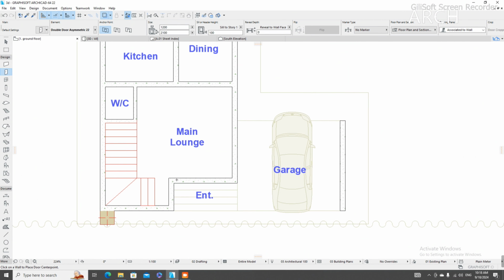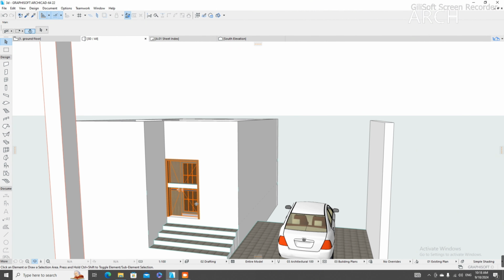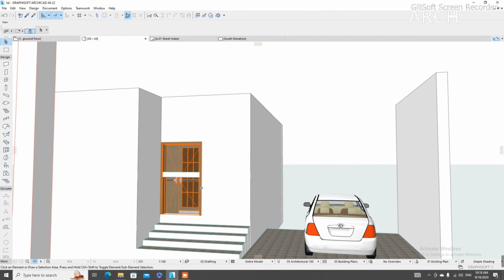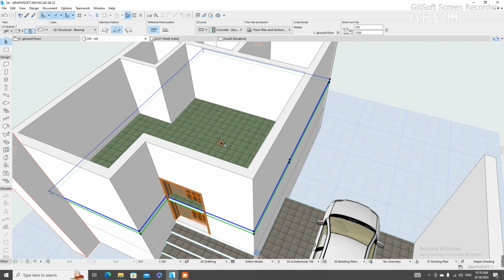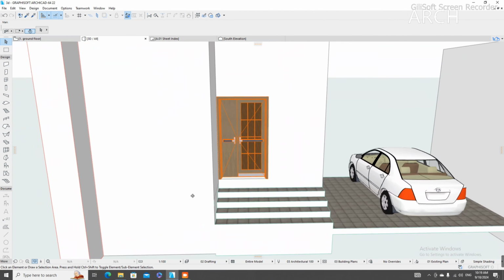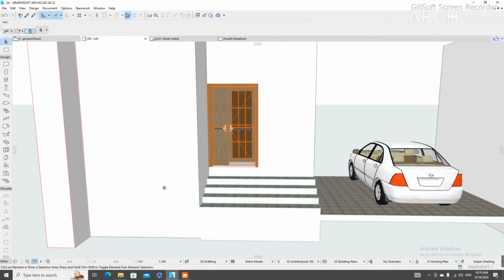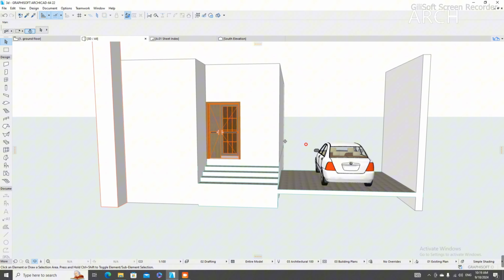So after that, you click OK, you come here. Let's see our first door here. Let's see that on 3D. Okay, you can see very well. This is what we have on 3D. Okay guys, what do you think? This is cool, right? Now you can see this is what we have on 3D.